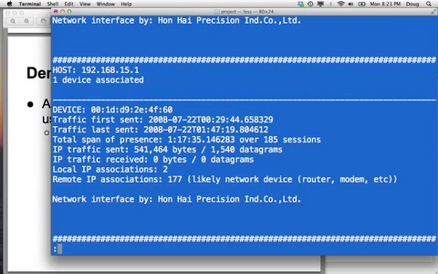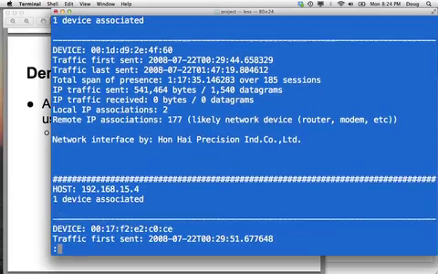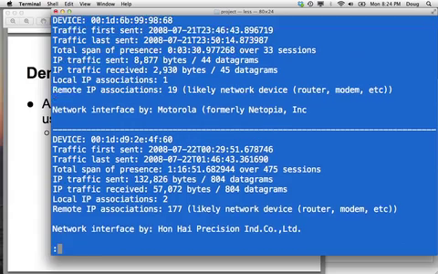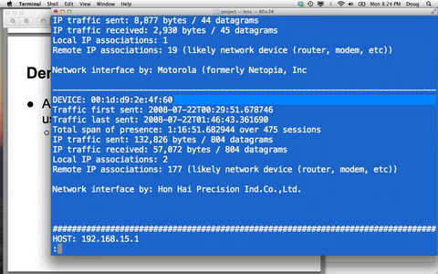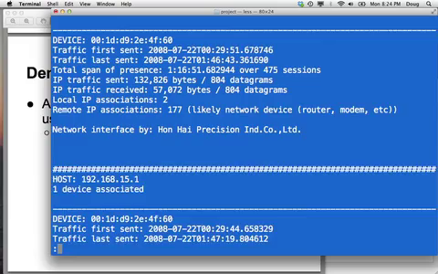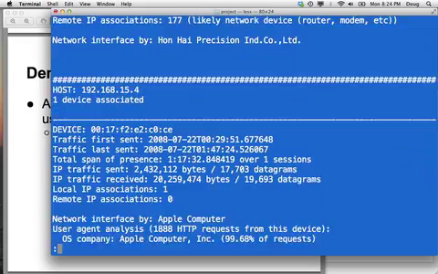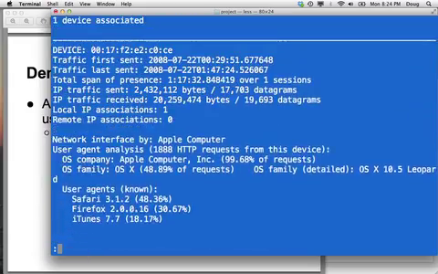And here is another host, and again you can see the local IP associations is 2, which means that this host has appeared somewhere else or will appear somewhere else. Let's see where that is. Oh, there it is. This MAC address was used here with this address, and then also with 15.1. And it did send some amount of traffic.